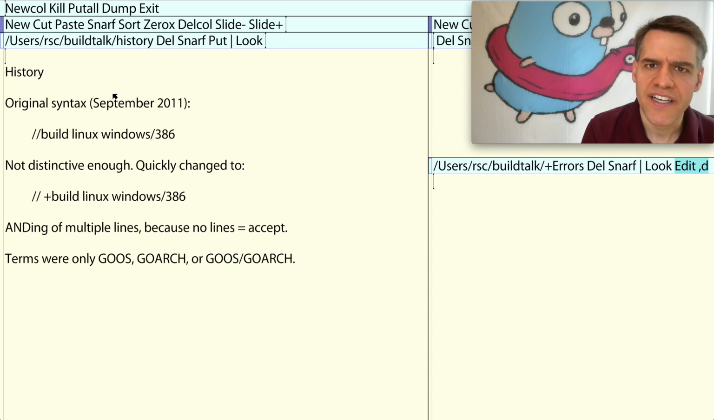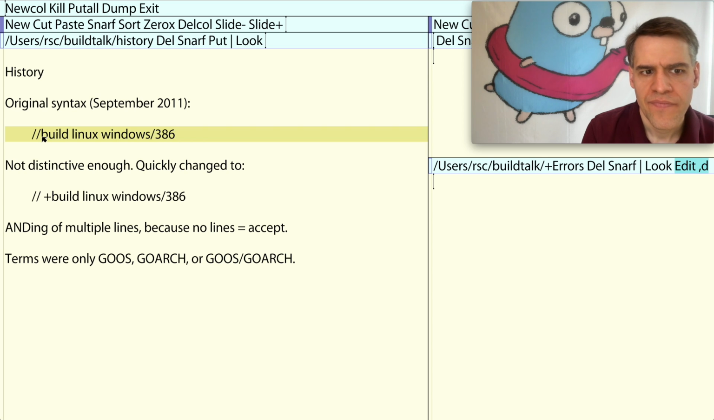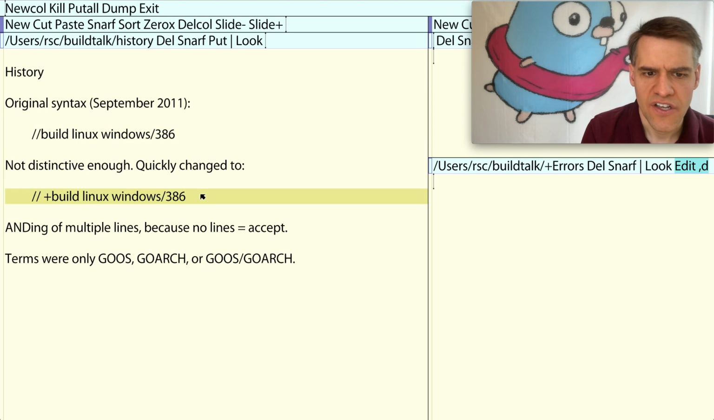The original syntax was added in September 2011, and it was originally this line that said // build with no space, and then Linux or Windows 386. And so we decided that this wasn't quite distinctive enough. The initial code reviews for adding these to our existing files said, well, it looks a little bit like a typo that just the space was forgotten. And then if you put the space in, it stops working. And so we changed the trigger from being the missing space to being the plus, but otherwise left things alone.